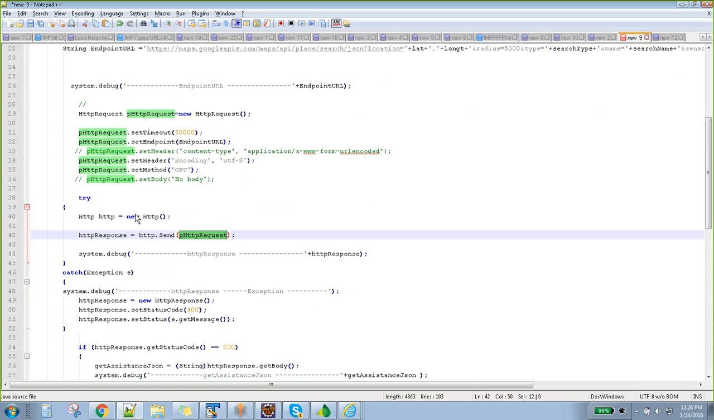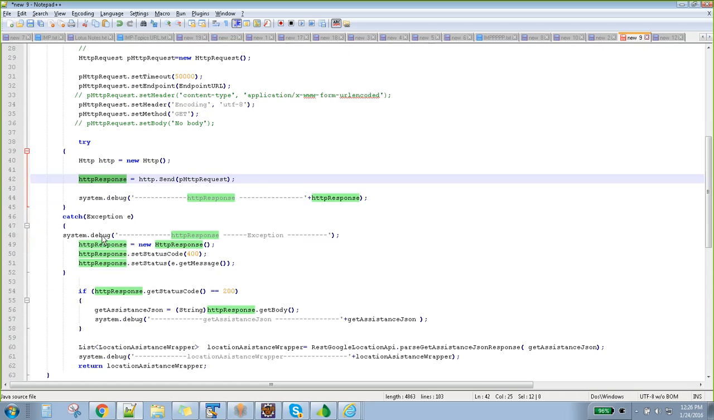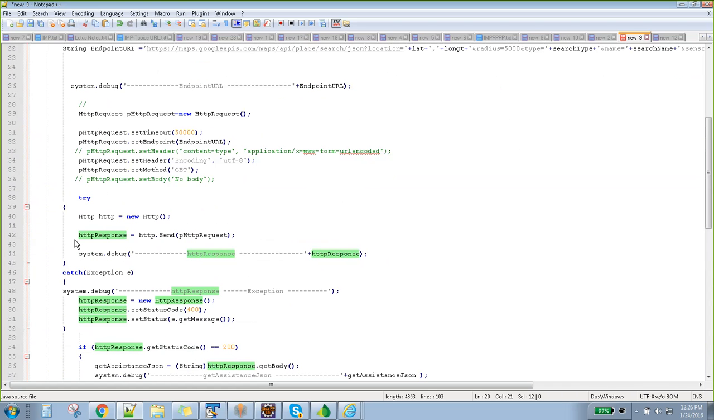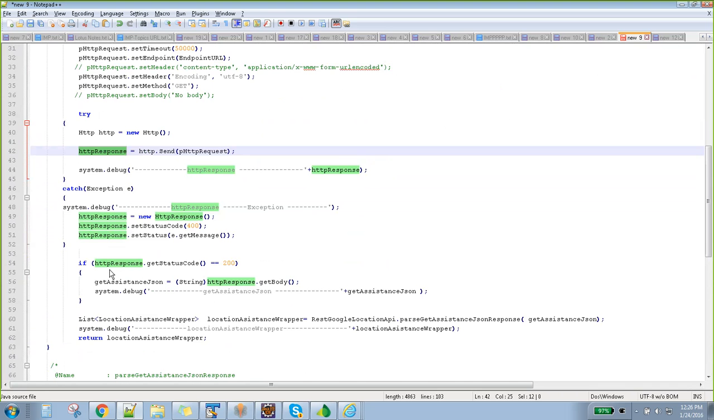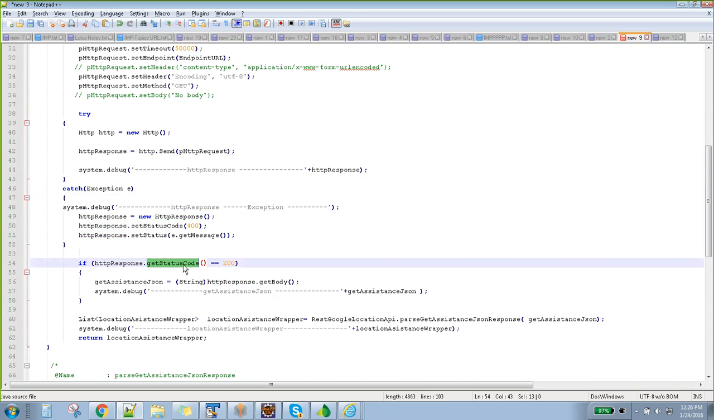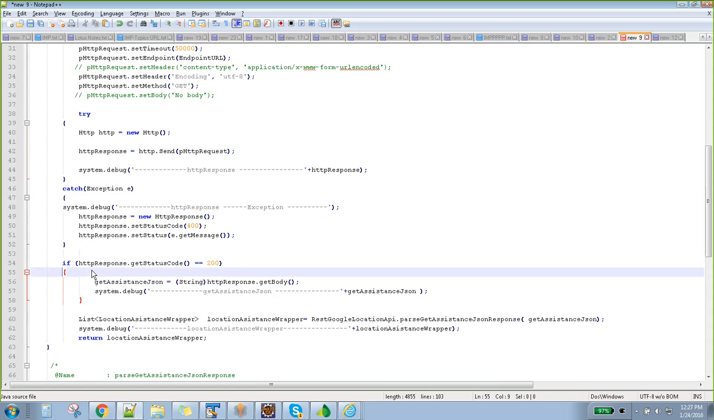Now the output will be stored in a response object. There is another class called HttpResponse, and all the things will be stored in the response object. This is a catch block where I am handling some exceptions. Check the status code. We discussed status codes, right? There are standard status codes in web services, so if it is a success, it will come as 200.